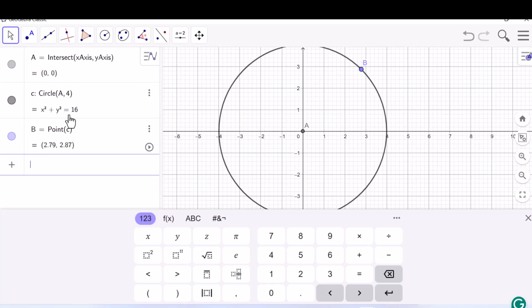In your graphics view here, remember this is the point B. I need a point that will be projected from this B to the y-axis. That means when B is going around, this point will be moving along the y-axis. So to do that, just open your brackets, put the first coordinate. I want the coordinate to be 0 because I want the point to move along this axis. That is 0 as the x coordinate, then comma. Then my y coordinate, I want it to be moving based on B.